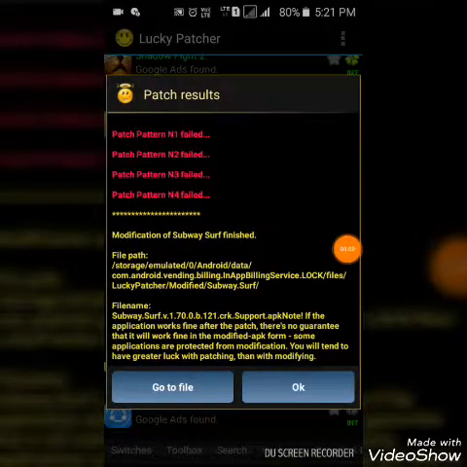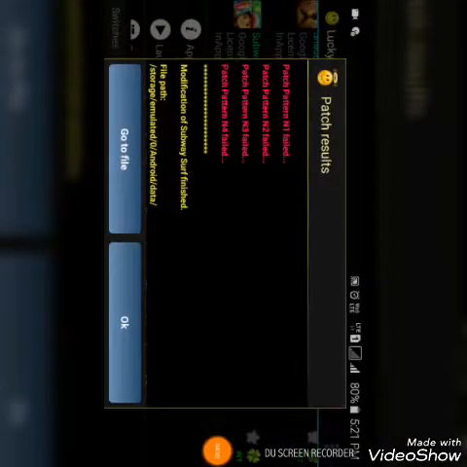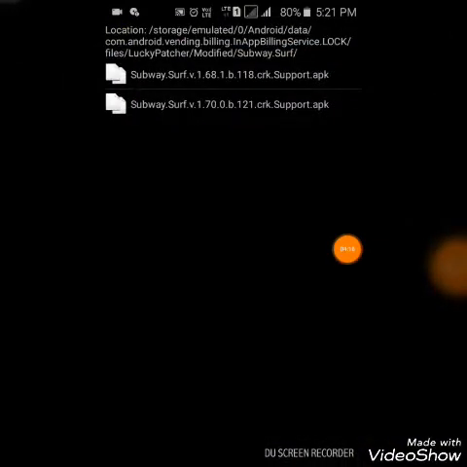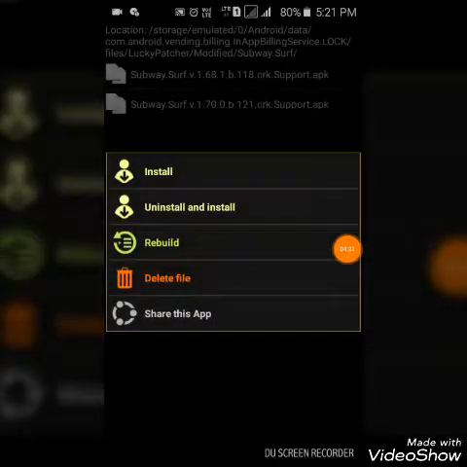See, it's done. Sometimes it shows pattern 1 green color and pattern 2 green color. If there's no problem, go to file. Then click go to file, this one. Then click install. If you don't have the app, then install. If you have, then uninstall and install.